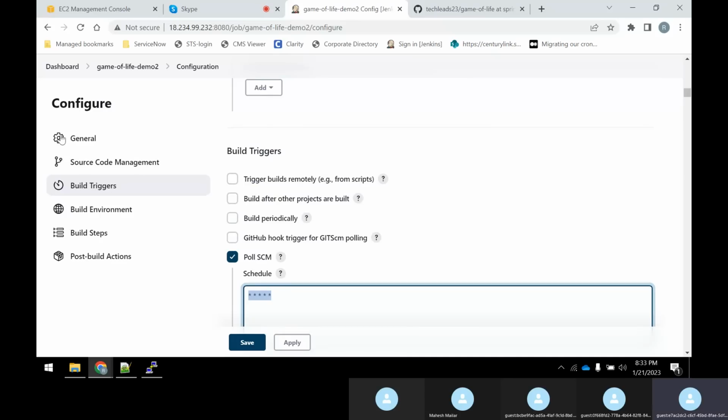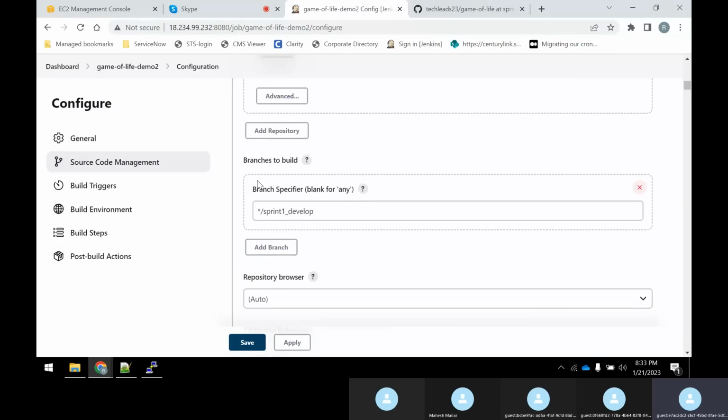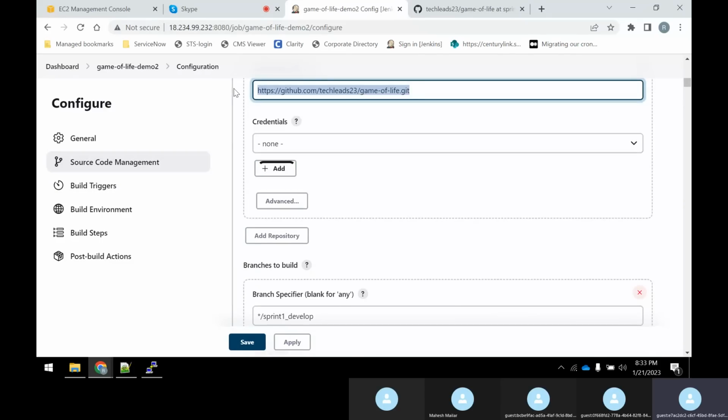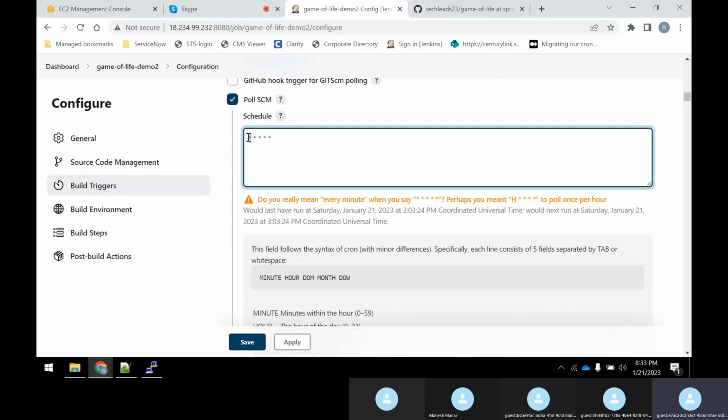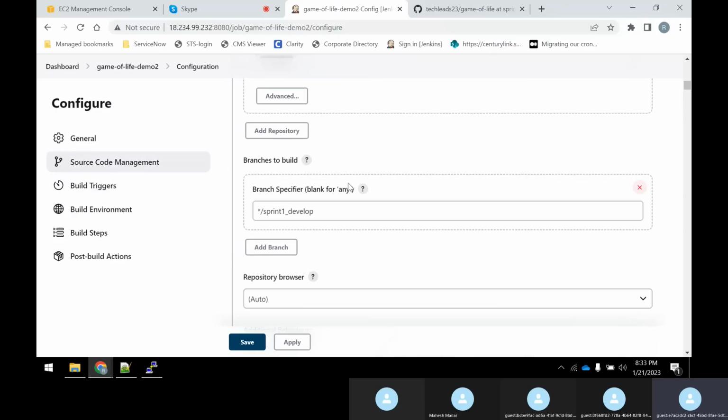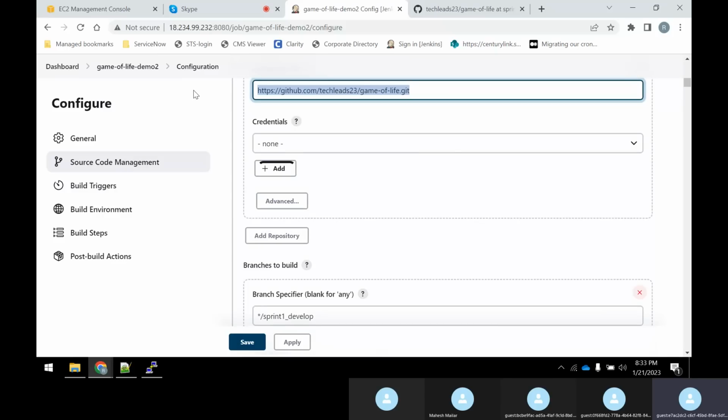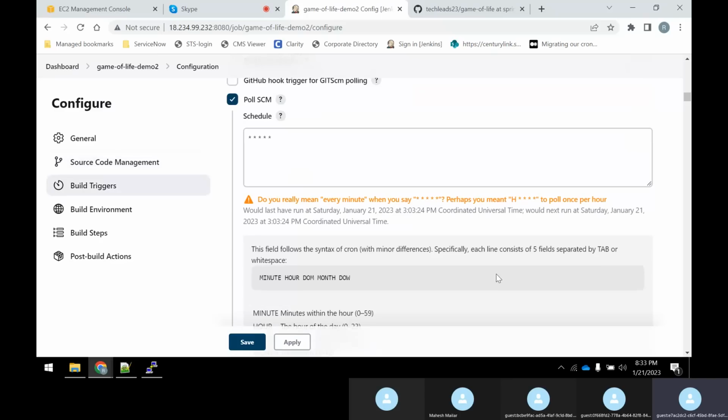If you are selecting this Poll SCM, what will it do? Poll SCM will keep polling your Git URL to check whether any new code change has been committed. If the first star is minute, it means that every minute I need to verify whether any new code changes have been committed into this GitHub account or project. If there is any new commit, it will trigger the whole build automatically. You need not go and check the build.